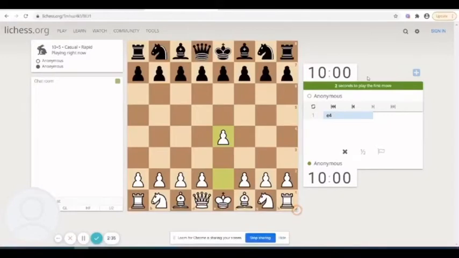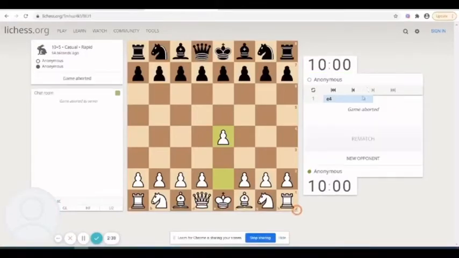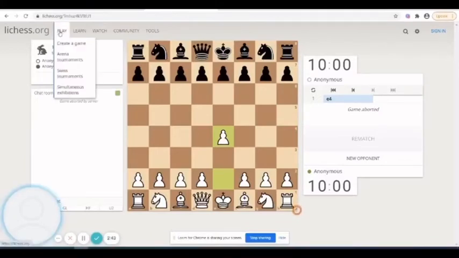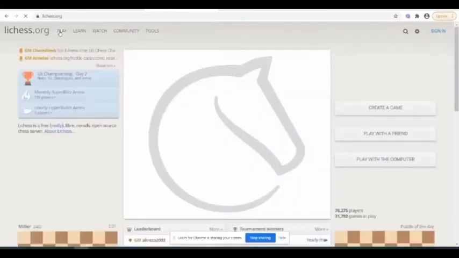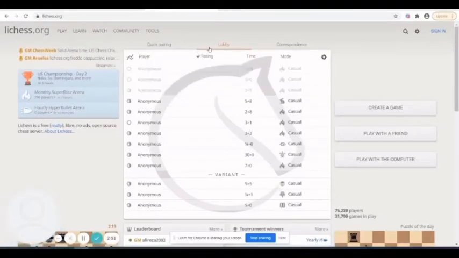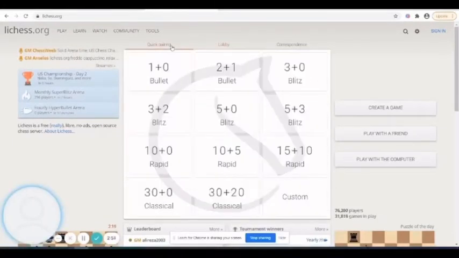Doesn't look like they will. So the game is aborted, and we can go back. We didn't get to play that person, and this can happen often when you have anonymous people playing. It's often better to sign in with a profile for this reason. So that was the quick pairing section.